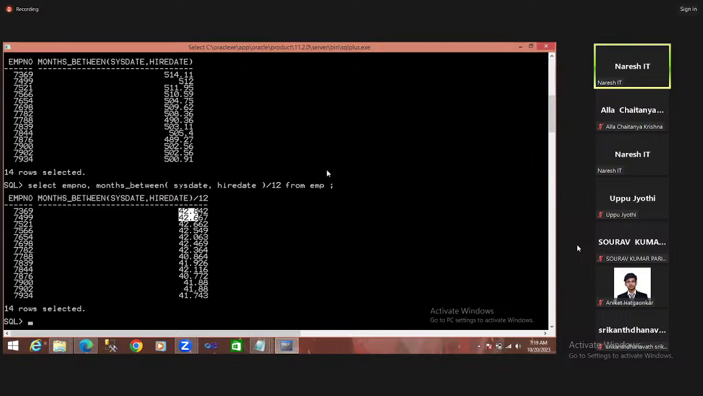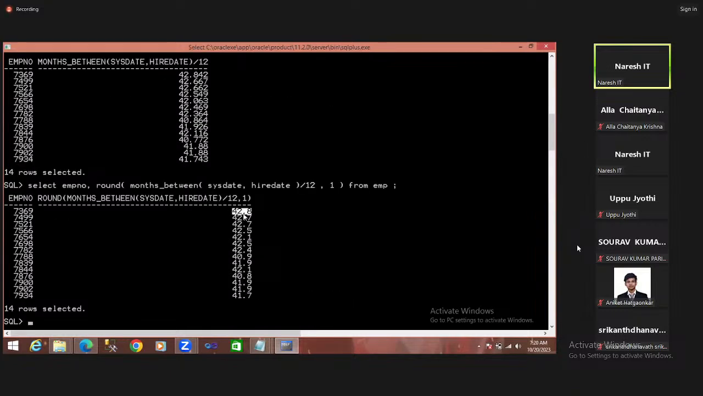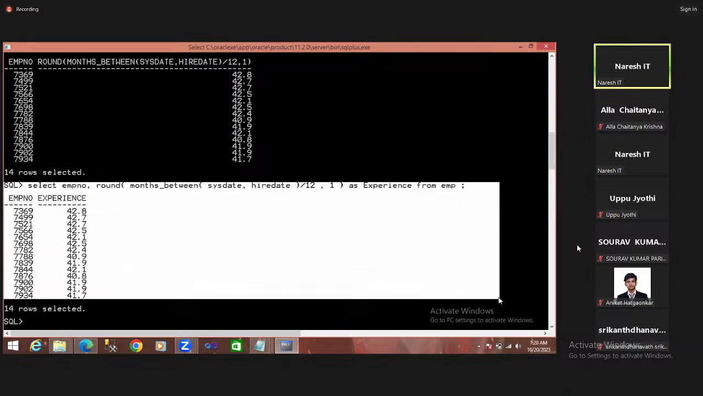42.8, 42.6. So I want to remove this part, so we can apply the round function. Round of, comma 1. Comma 1 means after the decimal part, display a single digit. Now I want to take the alias as experience. Now this is the final query.